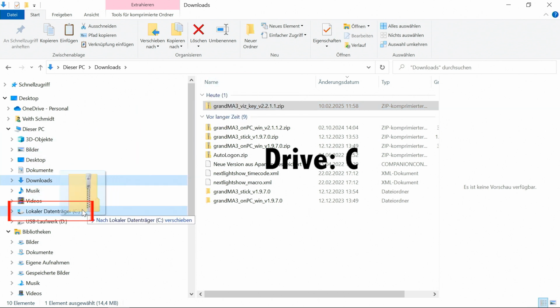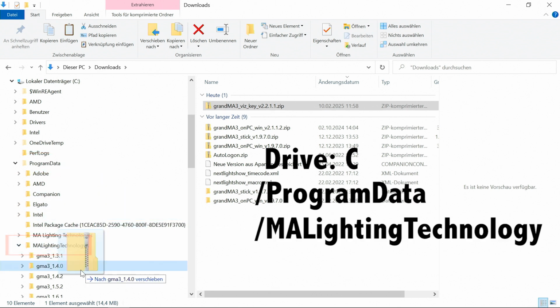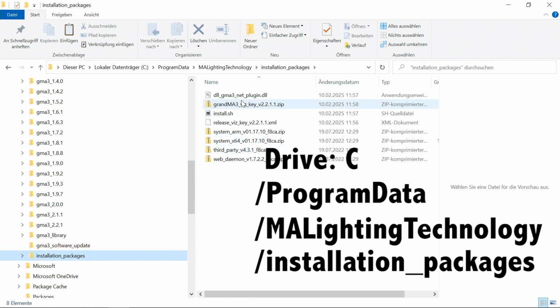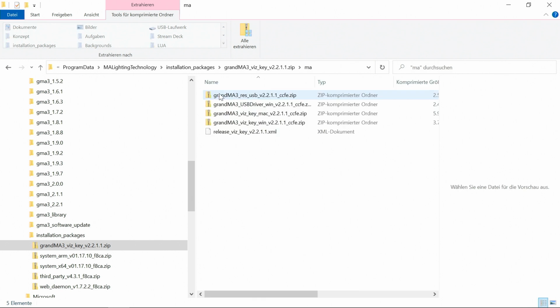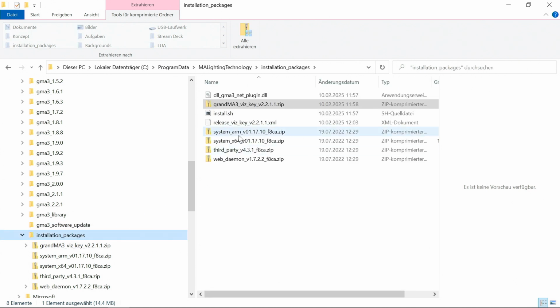Navigate to your C drive, then go to Program Data, MA Lighting Technology, Installation Packages. Move the downloaded file into this folder and extract it there. This ensures that the software is installed in the correct directory.